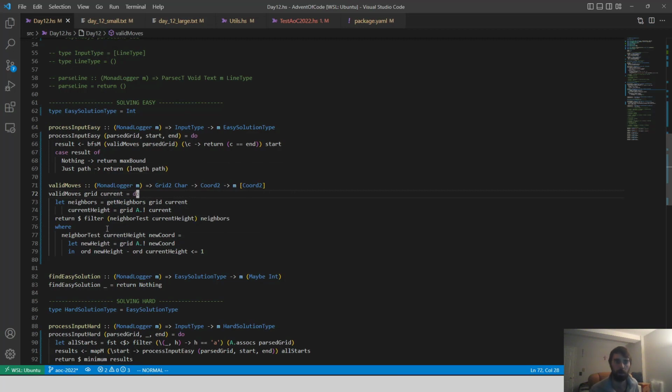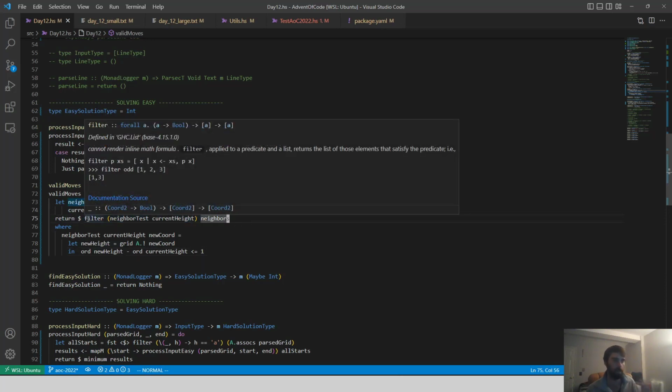But we want to apply one more filter. We'll have this neighbor test. We take the current height by looking at the grid values, and we also want the new height. So when we're evaluating a possible neighbor, we look at its coordinate, get the coordinate's height, and call that the new height. Then we use ord to compare these as numbers. As long as the new height minus the current height is less than or equal to 1, then we're able to make this move. So we return just this filtered list of the possible neighboring coordinates.